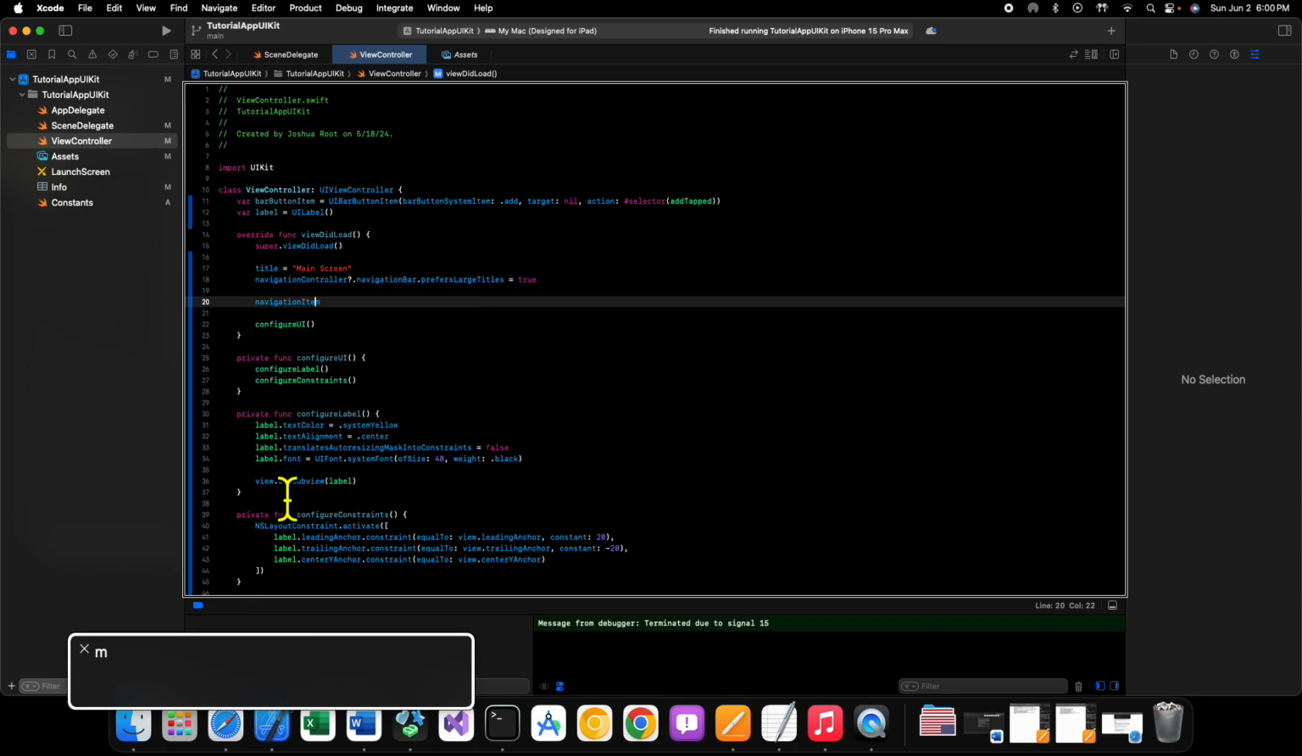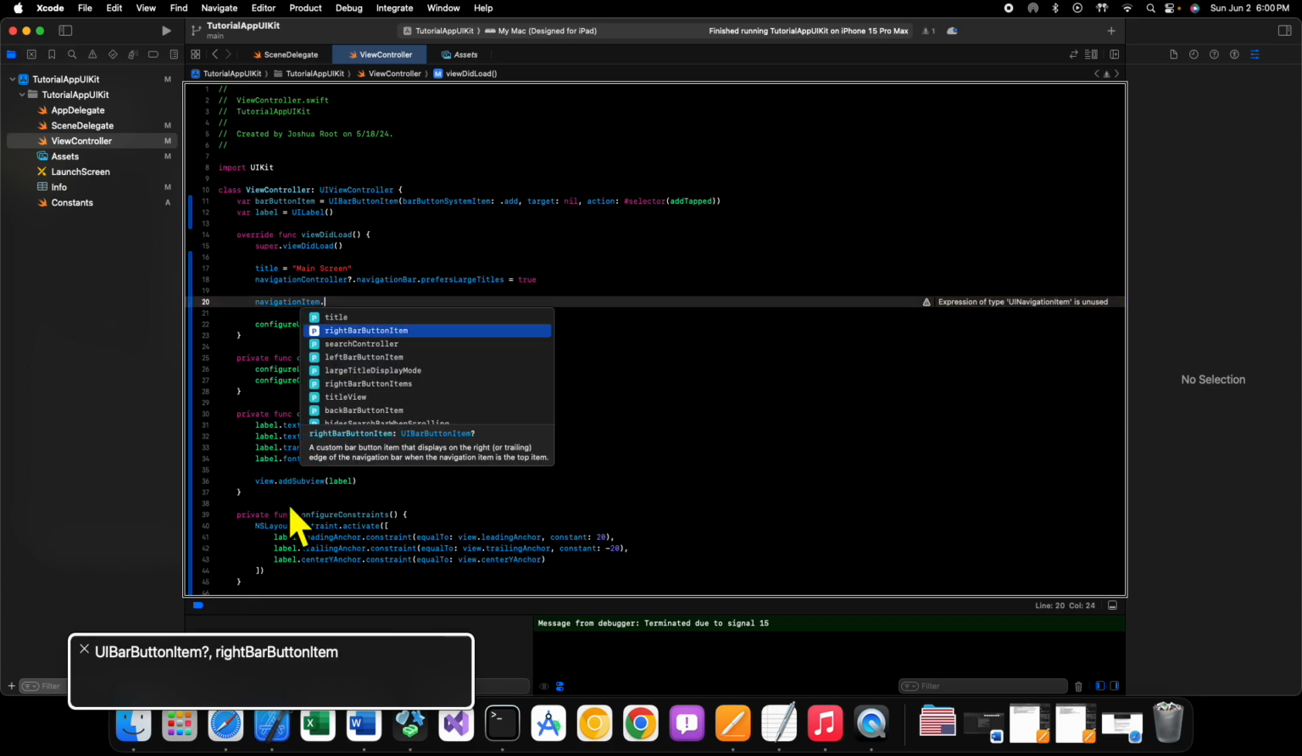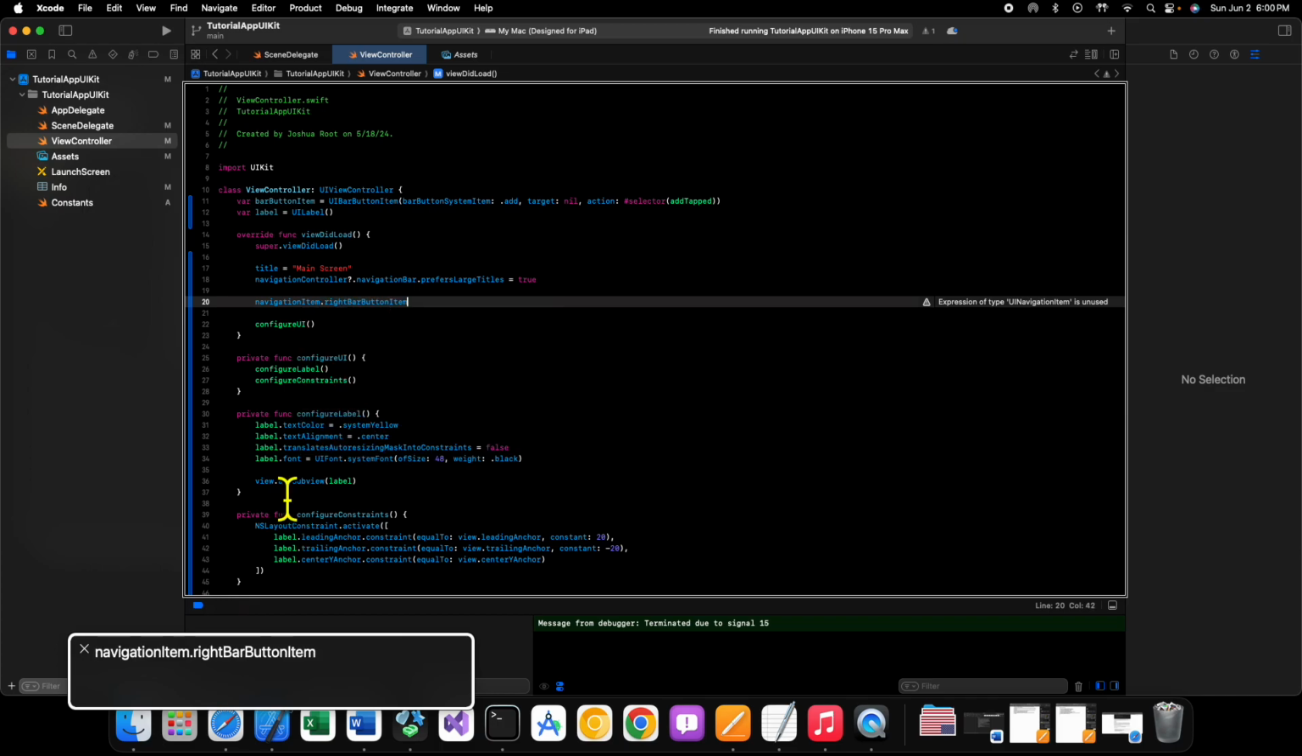All right, so we have navigationItem dot, and you can say rightBarButtonItem. You can say leftBarButtonItem, rightBarButtonItems, and leftBarButtonItems. So we're going to say rightBarButtonItem because we only have one item that we're going to add to our toolbar or our navigation bar, depending on what you want to refer to it as.